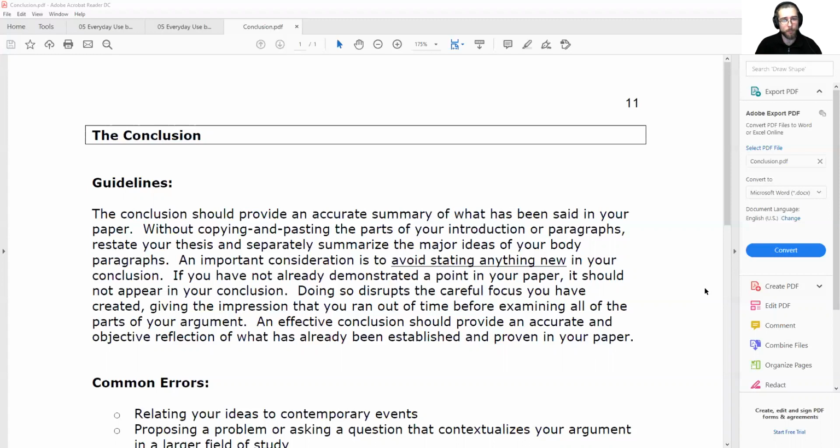Because of that, an important consideration is to avoid stating anything new in your conclusion. If you have not already demonstrated a point in your paper, it should not appear in your conclusion. Doing so disrupts the careful focus that you've created, giving the impression that you ran out of time before examining all the parts of your argument. An effective conclusion should provide an accurate and objective reflection on what has already been established and proven in your paper. So again, nothing new is introduced in your conclusion. You restate your arguments in different words, and then you restate your conclusion.